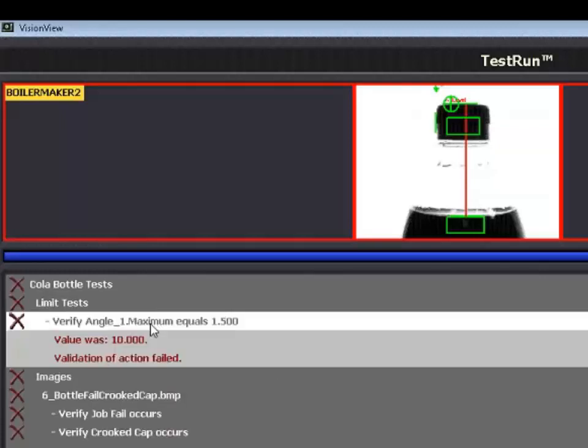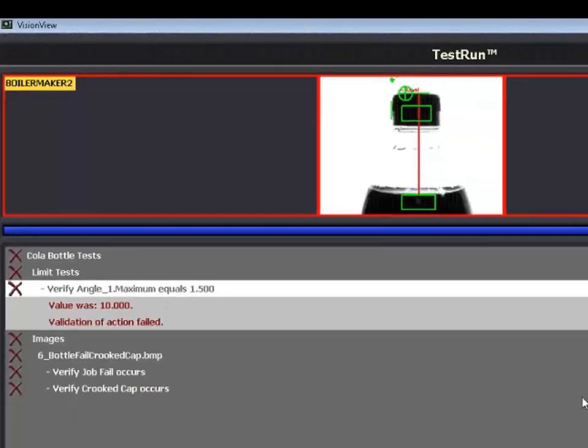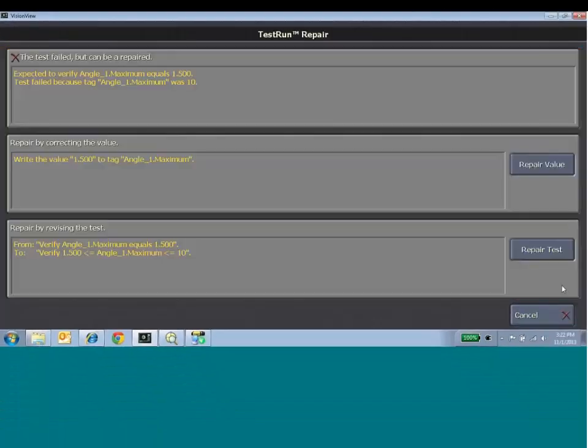Now if I click on one of the failures, it tells me that the value is out of range. It was expecting a maximum of 1.5, and the current value is 10. So I can now go in from the vision view, click repair, and this again was earlier where we allowed the operator to repair both the value and the test, but you can change that depending on what kind of level you want the operator to be able to adjust the program here.